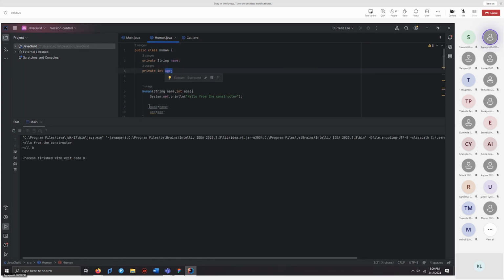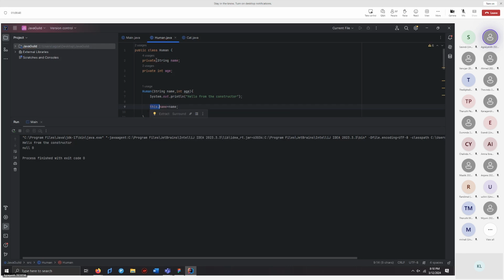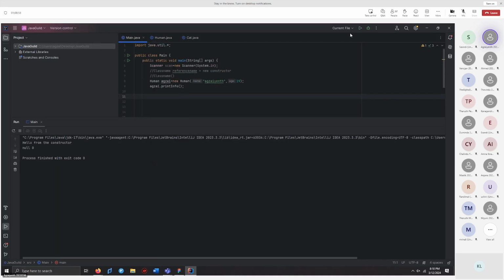So how do we do this? What happens in an assignment operator? It assigns the value on the right side to the left side variable. So I'm going to assign it to this dot name. What this keyword does is simply refer to the instance variable inside your class. As soon as I mention this dot name and this dot age and run this code, you can see it works perfectly.